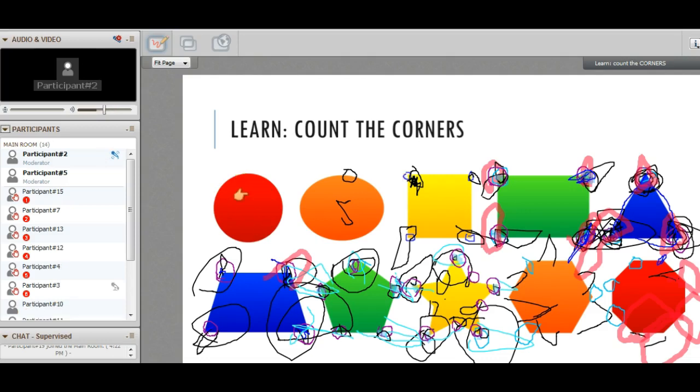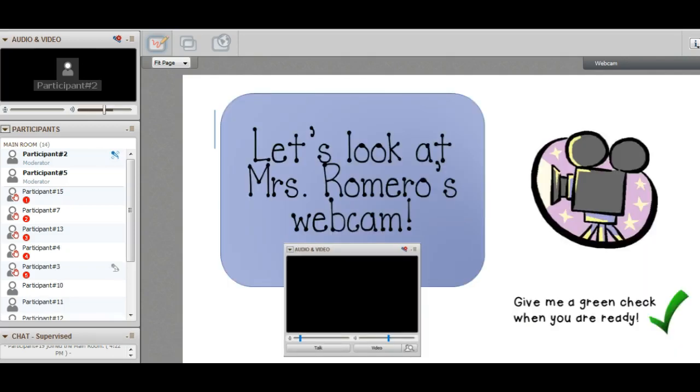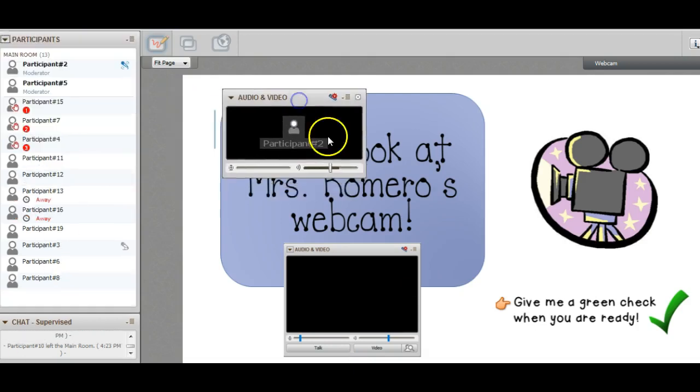So we're going to take a look at some corners on our webcam. So remember, when we do our webcam, you're going to grab it here at audio and video, drag it to the center, click this triangle, and then pull the edges to make it big. When you have yours nice and big, give me a green check so I know you are ready.